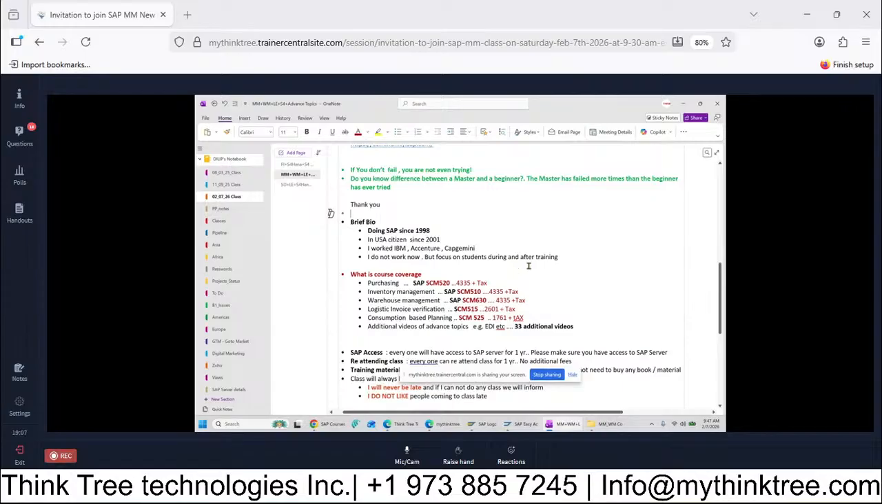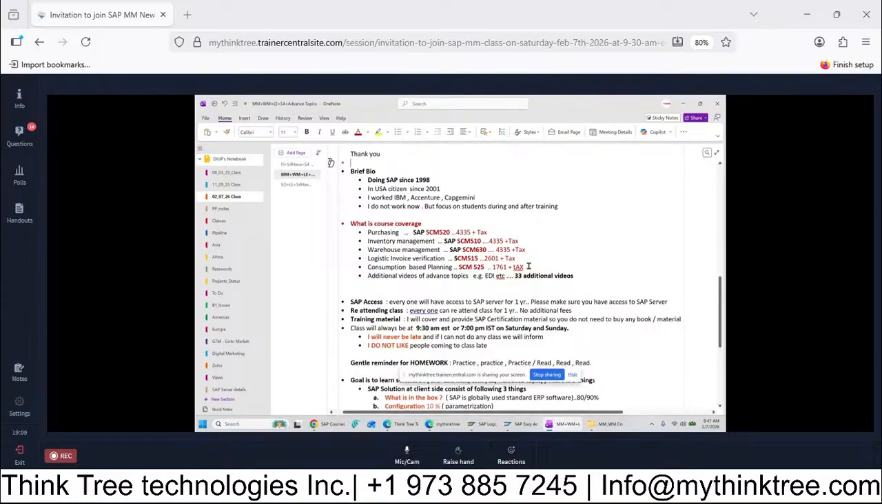Now, in my course, these are the 6 main areas. This is the first, purchasing. Then after purchasing, we're going to do inventory management. Then we're going to do warehouse management. Then we're going to talk about logistic execution. Then we're going to talk about the topic of consumption planning. And then we have various additional videos, the advanced topics, which include EDI, IDOC, user exit, BADI, BAPIs, and all that. So that is the flow.